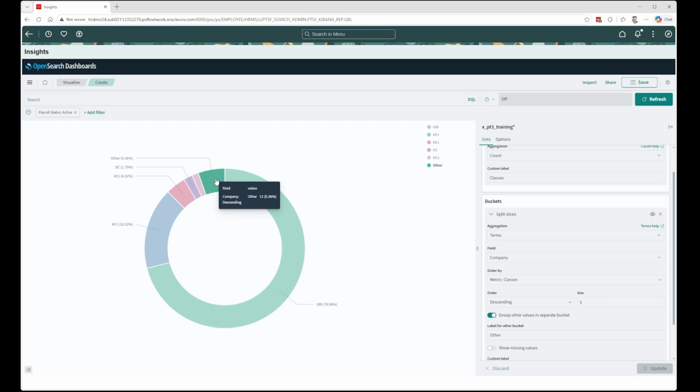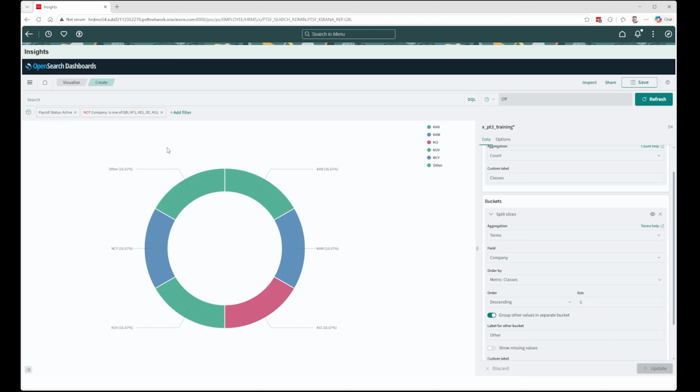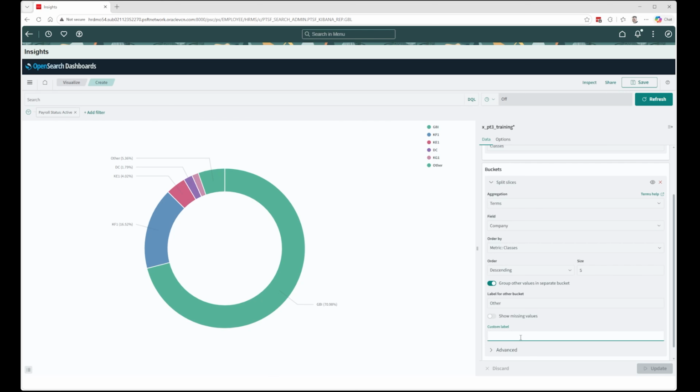And the cool thing about this is when we click on that other slice, it applies the filter and shows us the next 5 slices. And you'll notice we, again, have another slice. Click on it again and we see our remaining 2 companies. Remember, there are a total of 12 companies with active employees. We can go back to our start by deleting the filters at the top. Before we're done, we're going to set the custom label for this group to company.